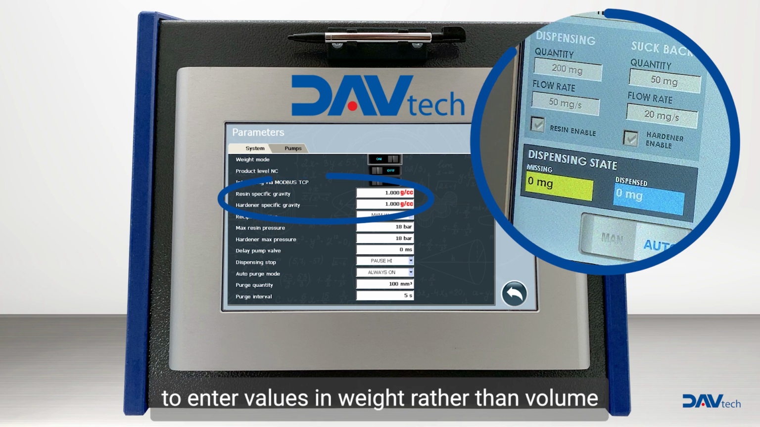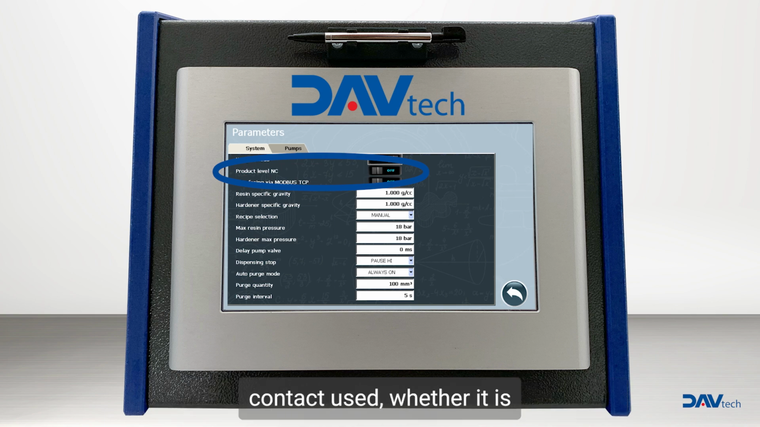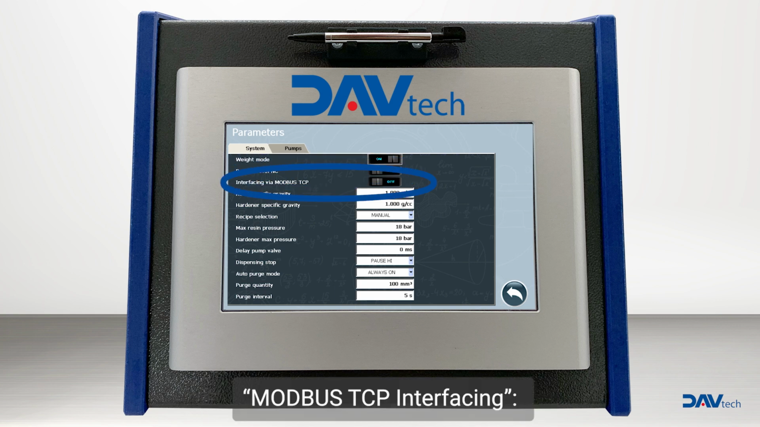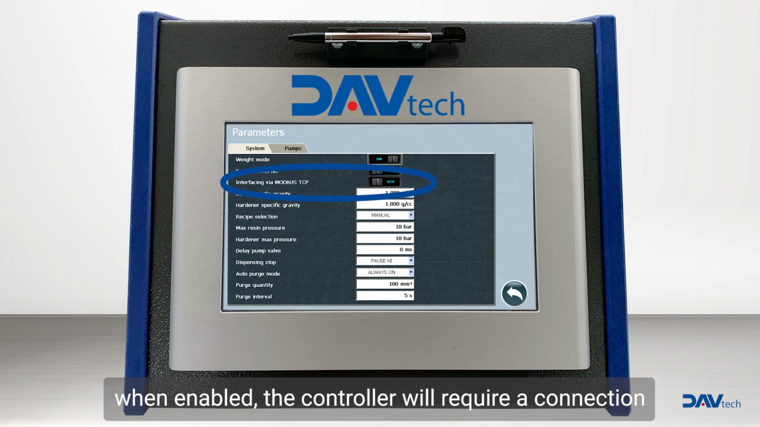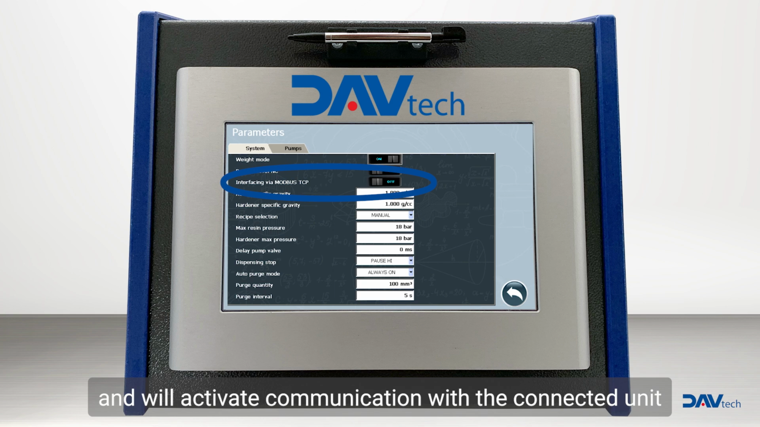rather than volume. Product level NC allows you to select the type of minimum level contact used, whether it is normally open or normally closed. Modbus TCP interfacing. When enabled, the controller will require a connection to a PLC or similar devices to function, and will activate communication with the connected unit.